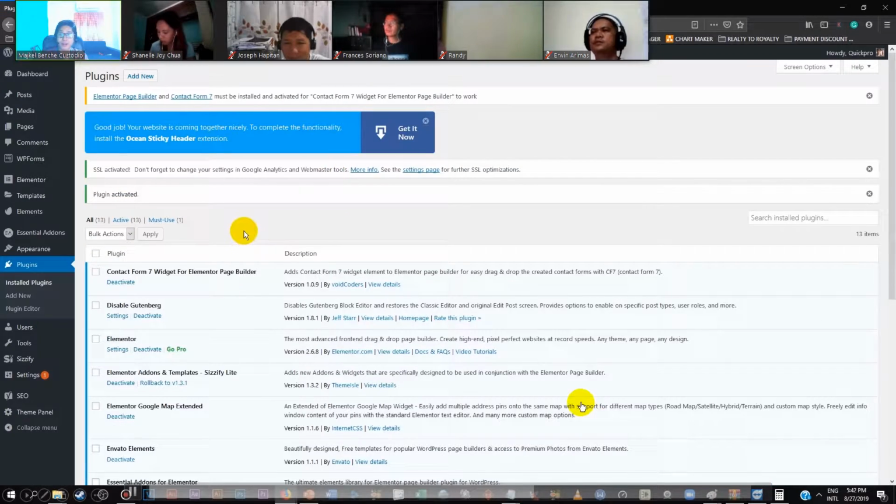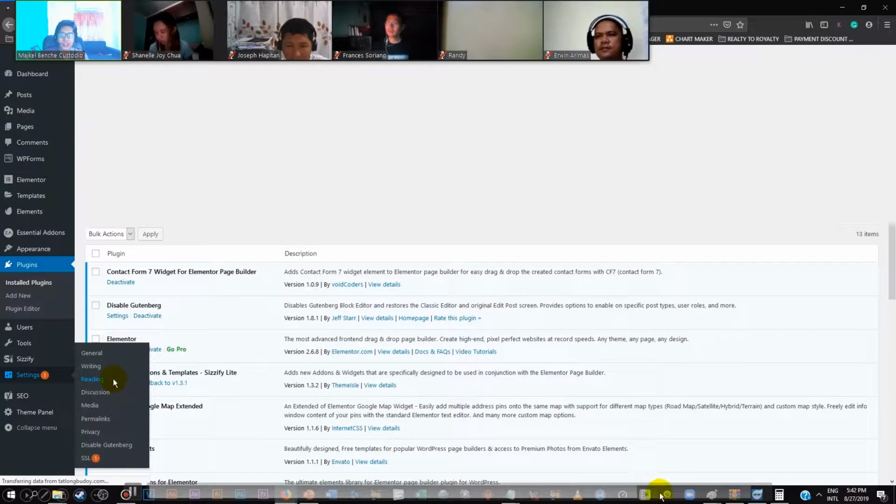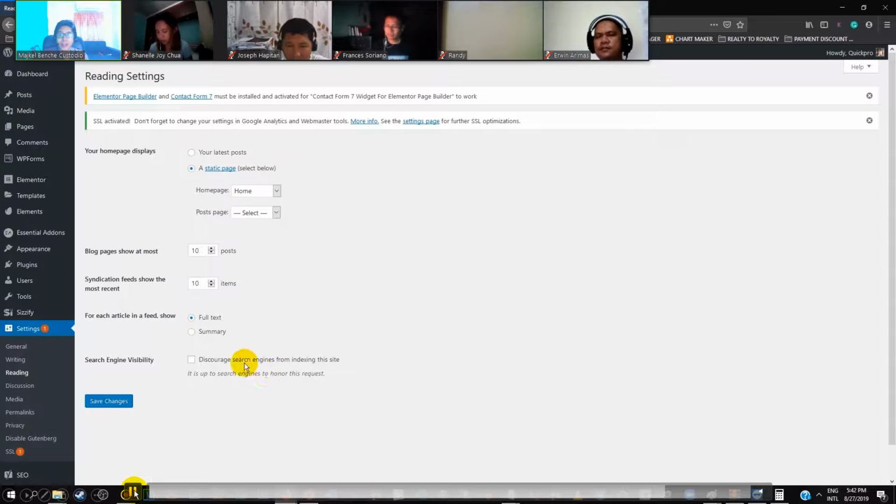Okay, once you're done activating Yoast SEO, there's one thing I need you to do before you start editing. This is very important. Go to settings and you will find this thing that says reading. Click on it. After you click on reading, scroll down and make sure that the option discourage search engines from indexing this site is unchecked. You see that? Because if this is checked, Google will not make your site appear in the search. So make sure that's unchecked before you proceed.